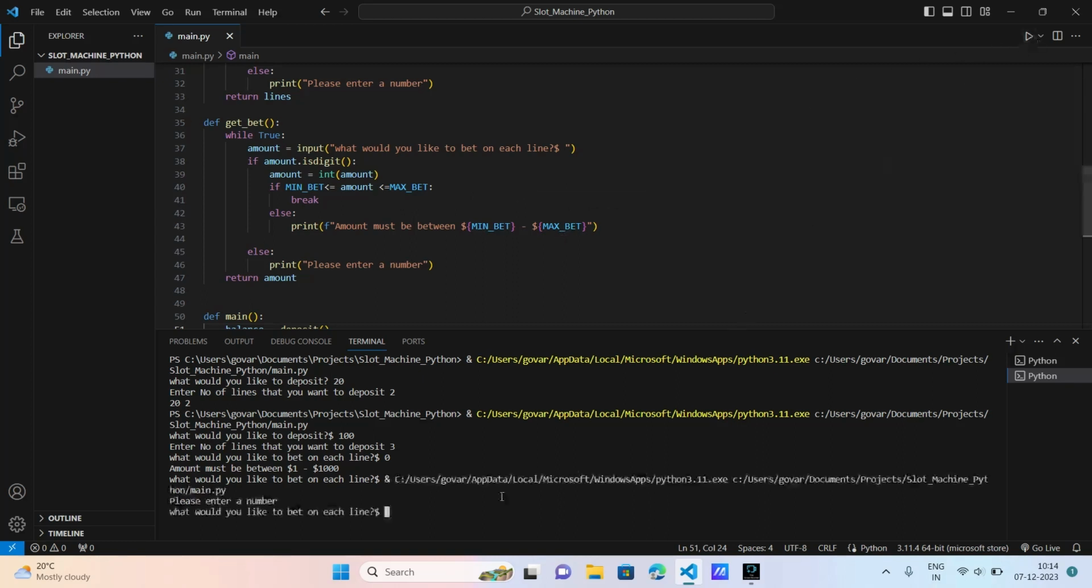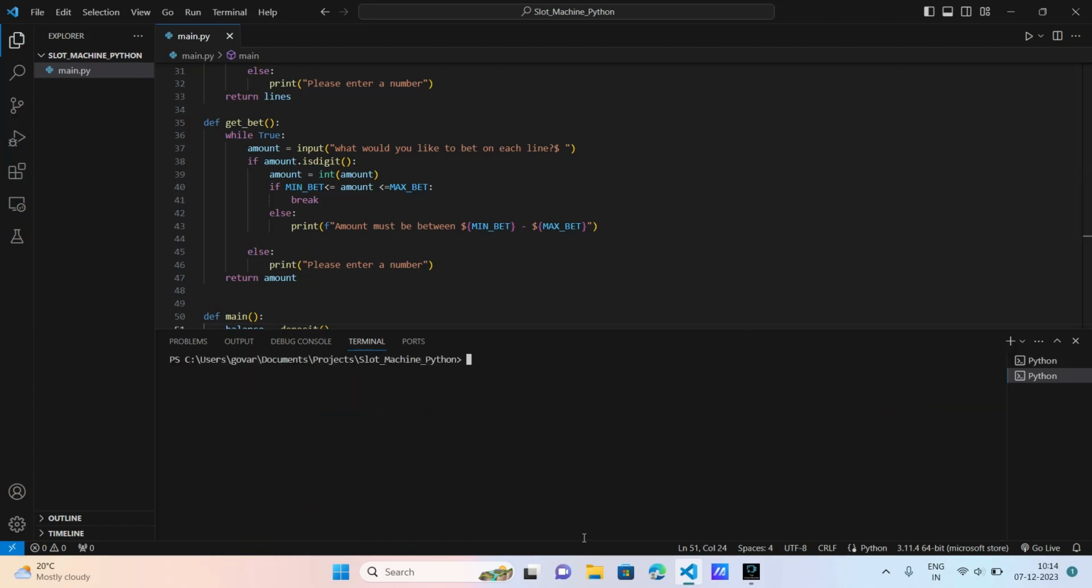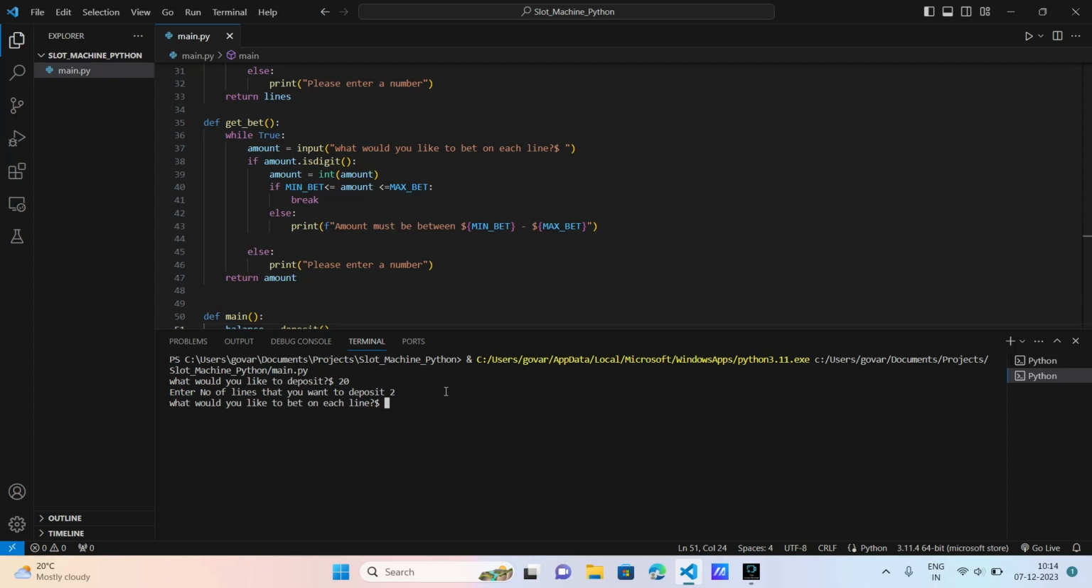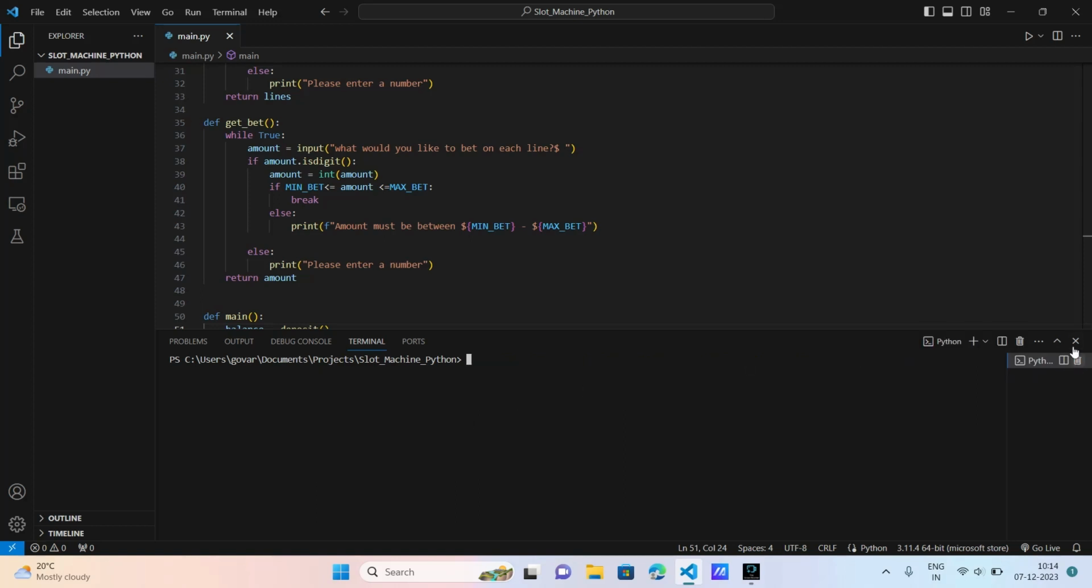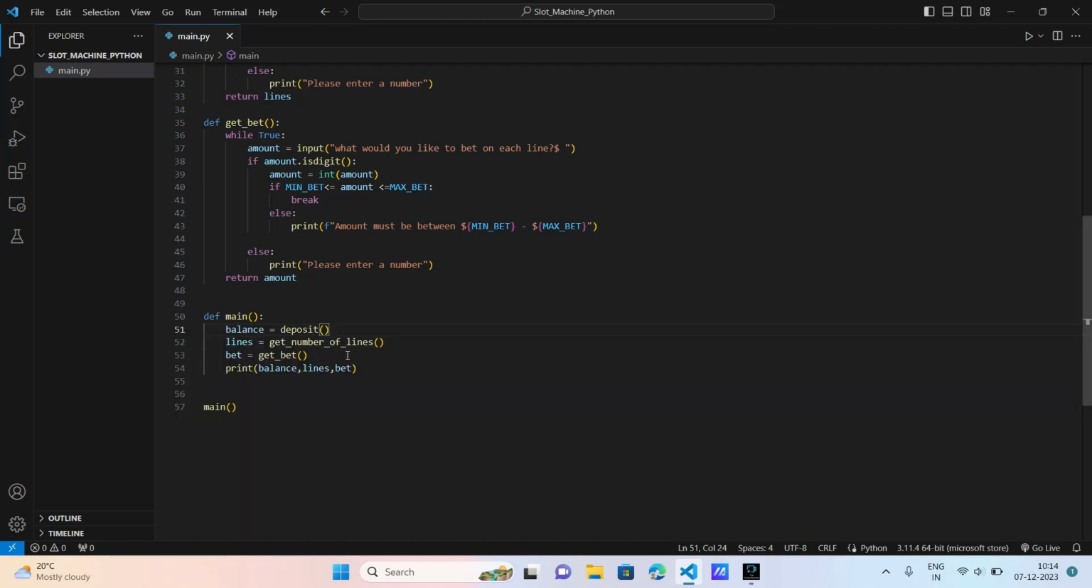Now let me run again. I'm going to give $20 now. Let me clear this, it was confusing. Let me run again. I'm going to print $20. Enter number of lines, 2 lines. I'm going to bet $2 on each line. So we are printing the values. This is how it works. Let me close it.